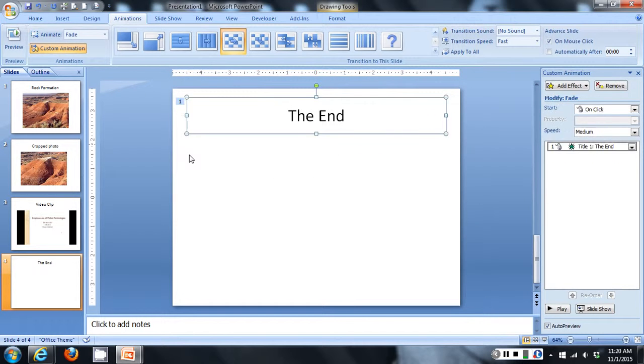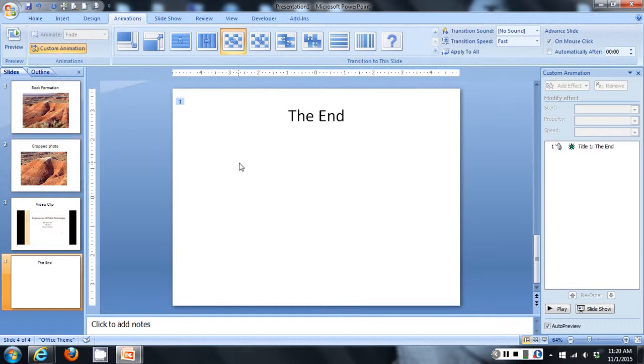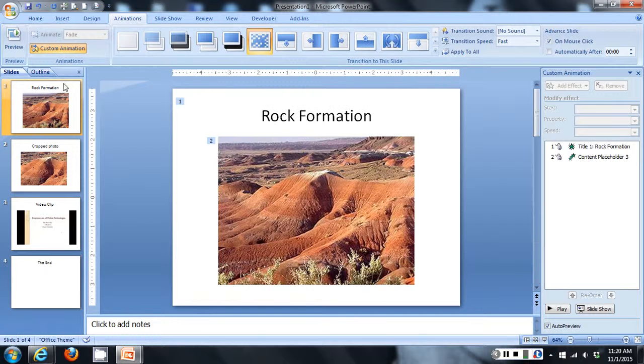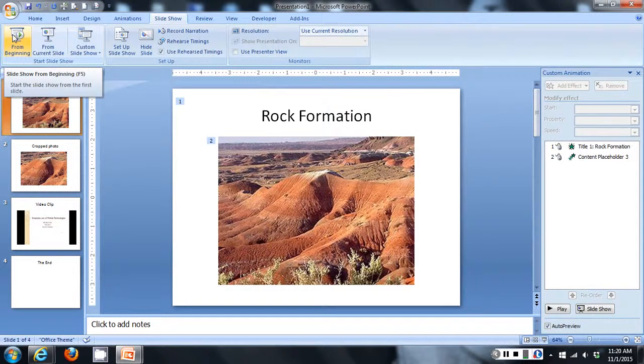Alright, so the point I want to emphasize here is animations are great, but you don't want to overdo them. And you'll see what I mean when I start the slideshow. So I'm going to begin my slideshow from the beginning. Alright, so I just started my slideshow, and you can see I had the dissolve animation. Nothing appears on the screen. So to trigger the next animation on the slide, you have to click your mouse key or press the down arrow. And now you can see that rock formation appeared.